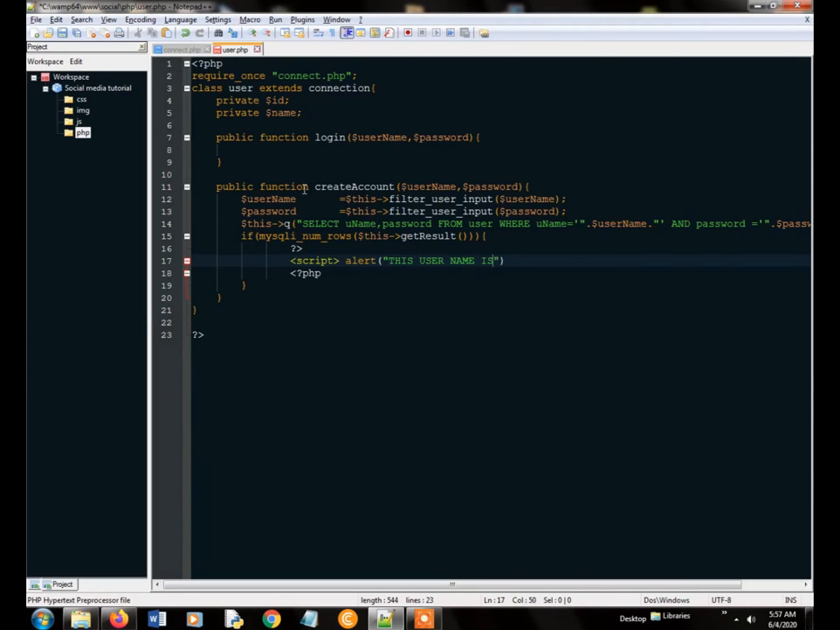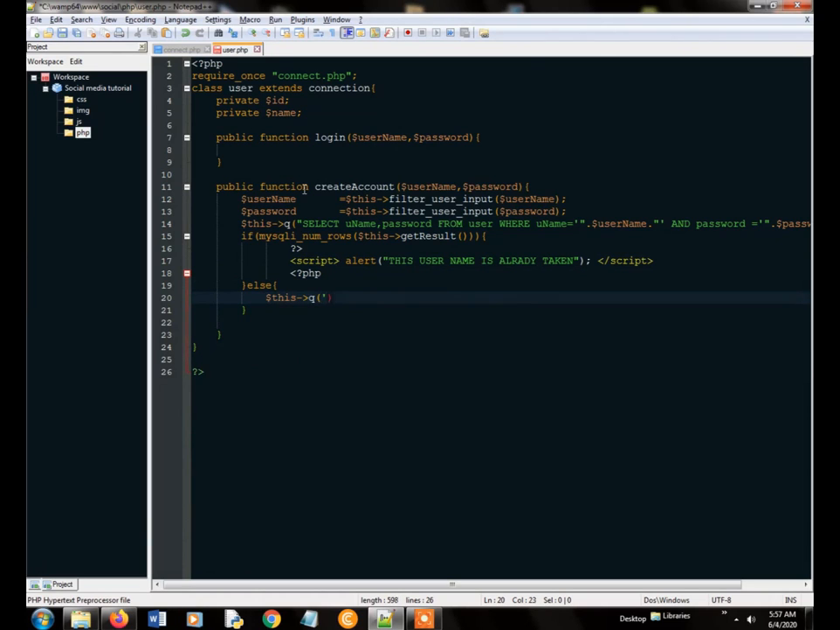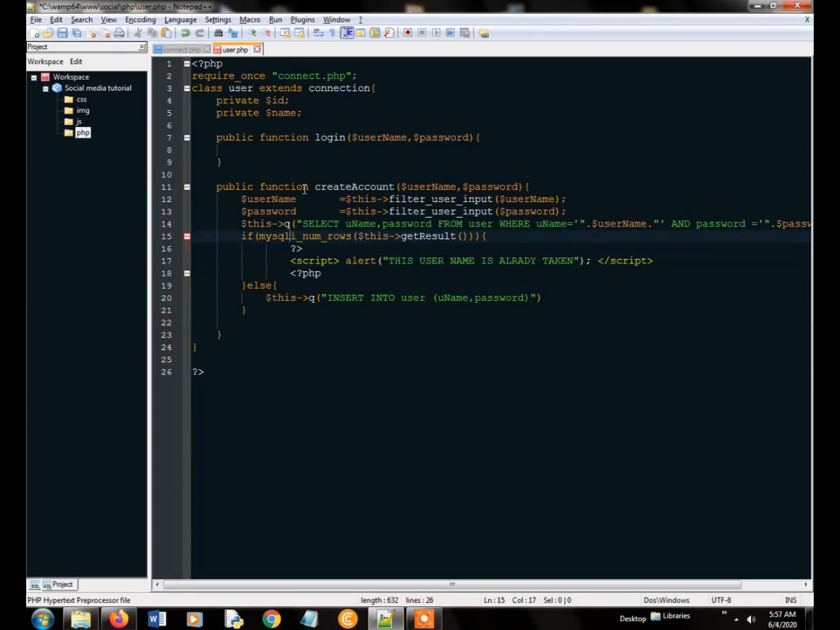This username is already taken, right? Now script. Nice. Else, if it is not the case, then it will add to the key, insert into user and username, comma, password. Don't forget to MD5 the password while you check it.